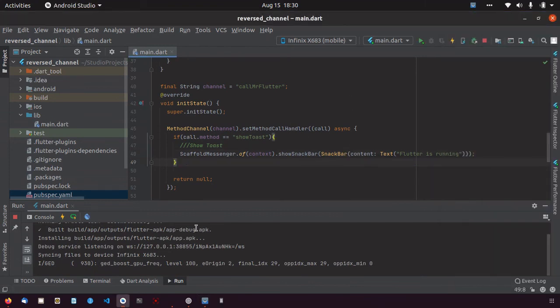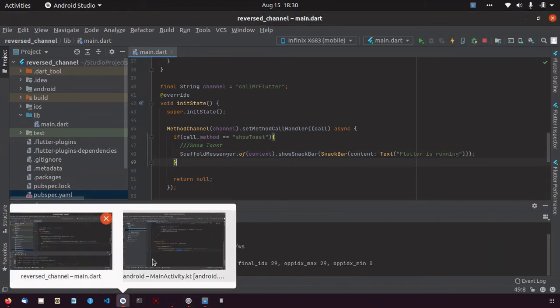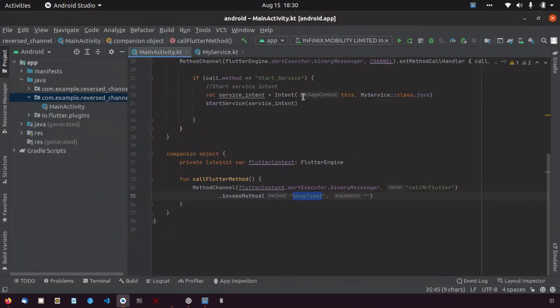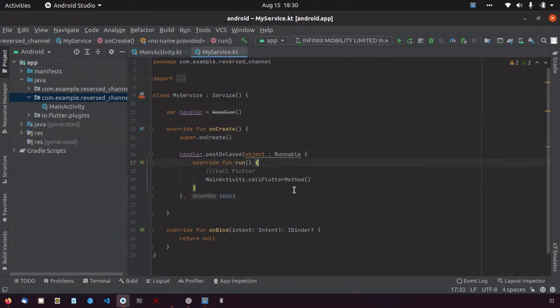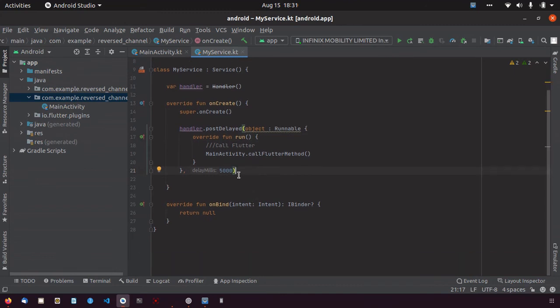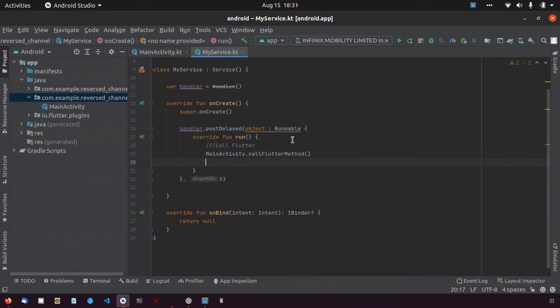Okay, so let's see if there is something I'm doing wrong here. Let's see our service. Start service. Handler.post delete object vulnerable. Okay, so the issue was actually from my side. This delay is not supposed to be here. So what I'll do is set the initial delay to be 0, and then once it calls this method, I'm going to reset the handler again.